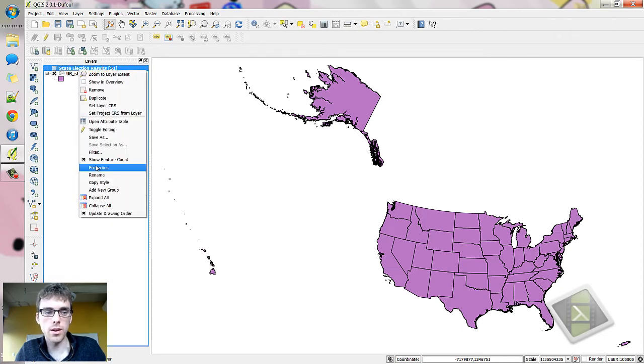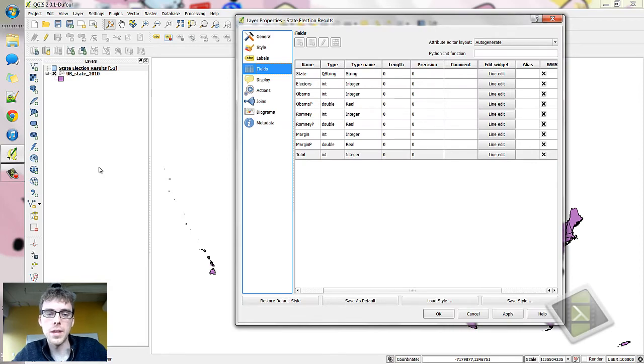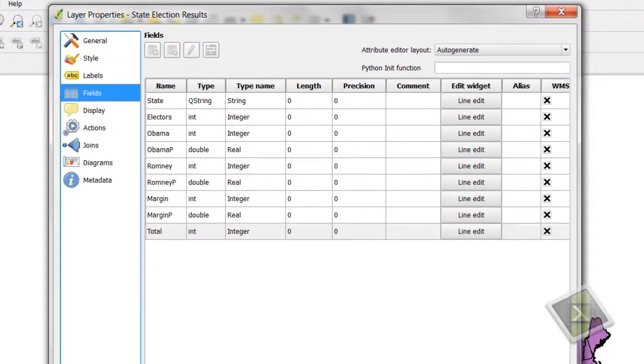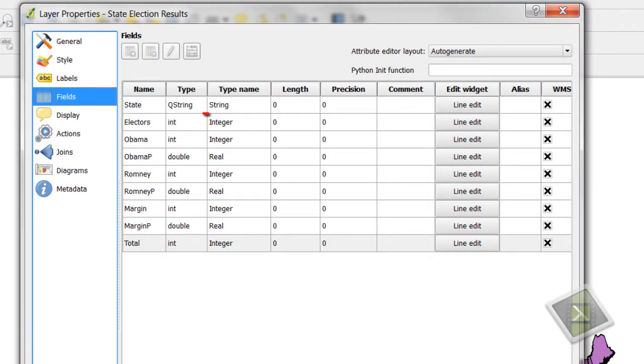If we right-click on the CSV file and go to Properties, and under the Fields tab, you can see that each field of data has a certain data type. It's either a string or an integer or a real number. This was not an accident. This was planned in advance.